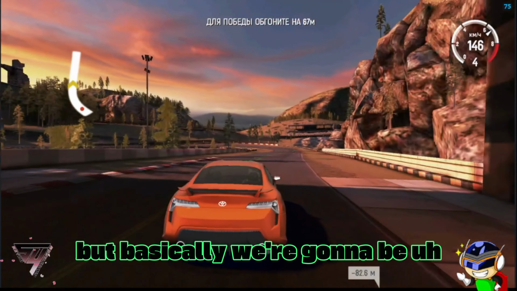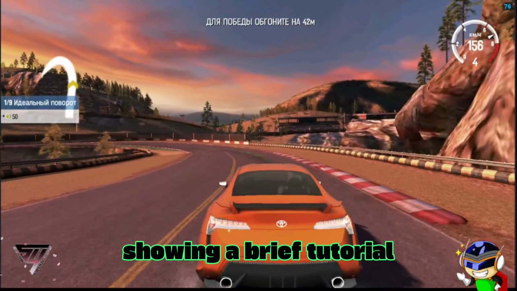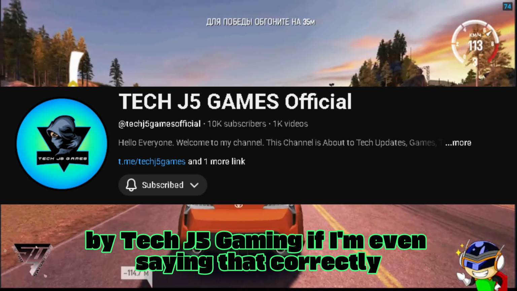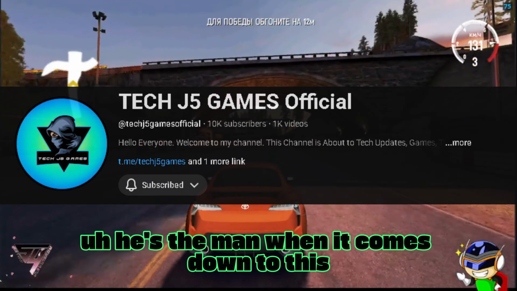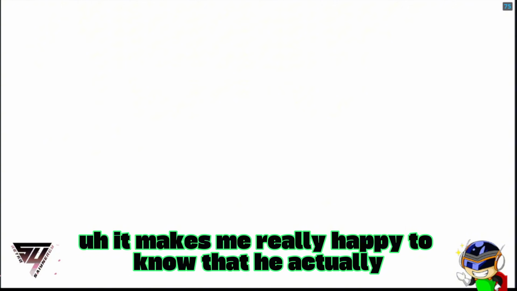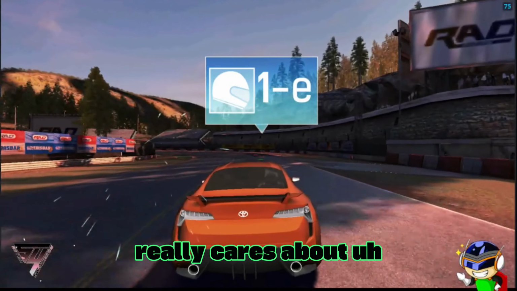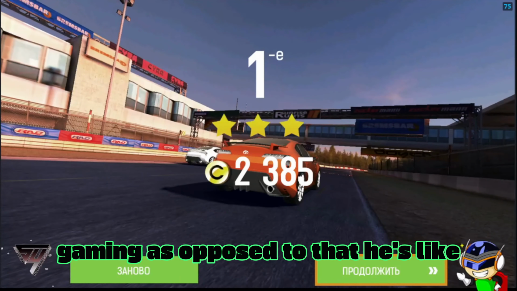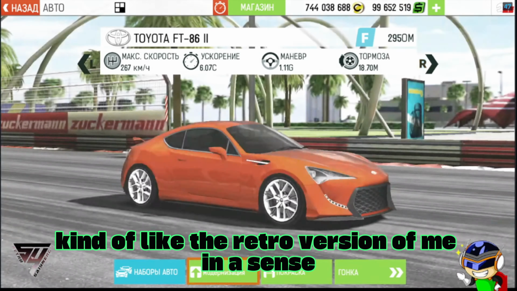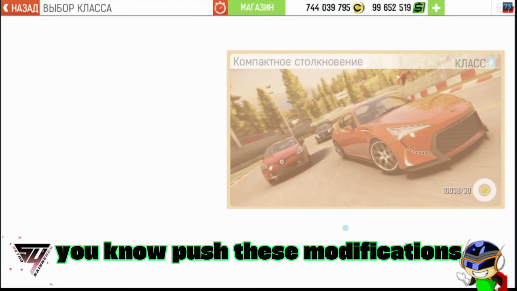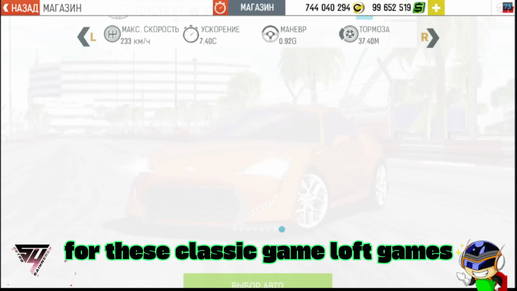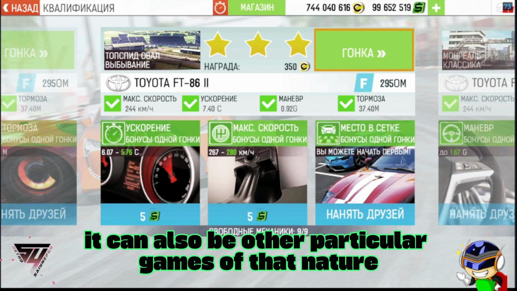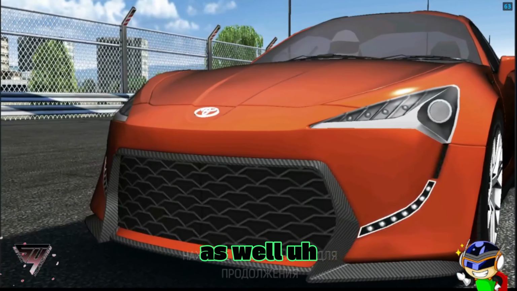But basically, we're going to be showing a brief tutorial on how to download this particular mod by Tech J5 Gaming, if I'm even saying that correctly. He's the man when it comes down to this. It makes me really happy to know that he actually really cares about classic Android gaming. He's kind of like the retro version of me, in a sense, where he puts out these modifications for classic Gameloft games, and it doesn't necessarily have to be Gameloft games. It can also be other games of that nature as well.